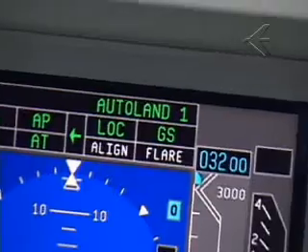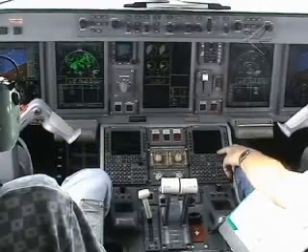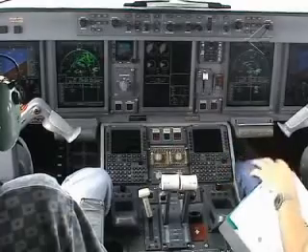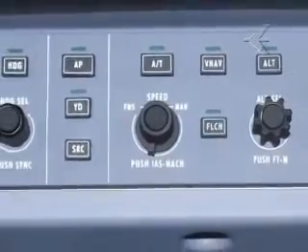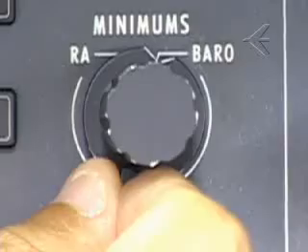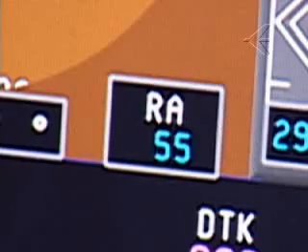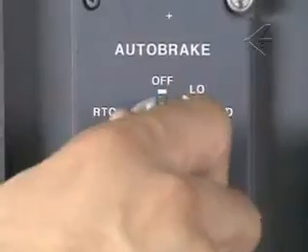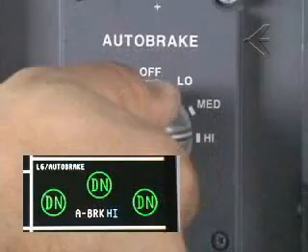Check how a normal approach with Autoland and autothrottle engaged is like. Prepare for the approach and perform the approach checklist. Set the speed selector to manual and set the airspeed bugs. Set the RA barrel outer knob to RA and adjust 50 feet on the ADI window using the inner knob. Auto brake armed is required for Autoland 2 approaches.